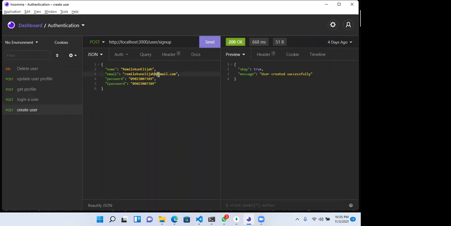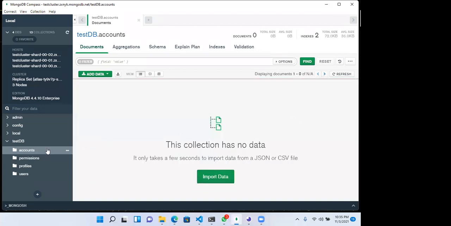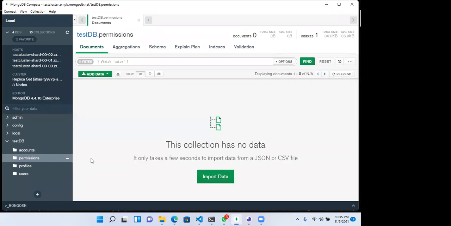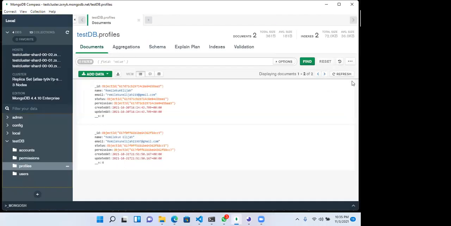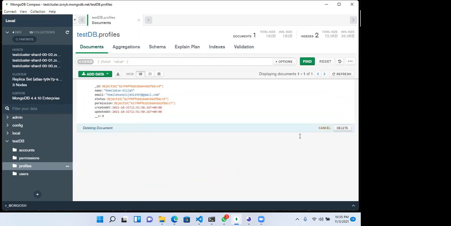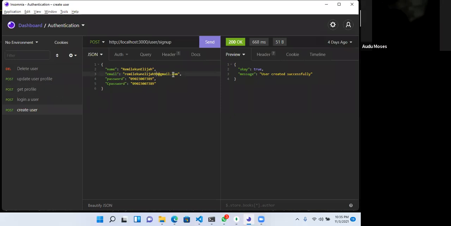So let's, this ends with 97. Okay, so before I do that, I want to clear this one here. Let me just delete this from here. Go to permissions, delete all the permissions here, so we can start with a fresh database records. So delete everything. Now we have clean collections here, right? So let's come back to Insomnia. Create another user. So this is going to be 97.